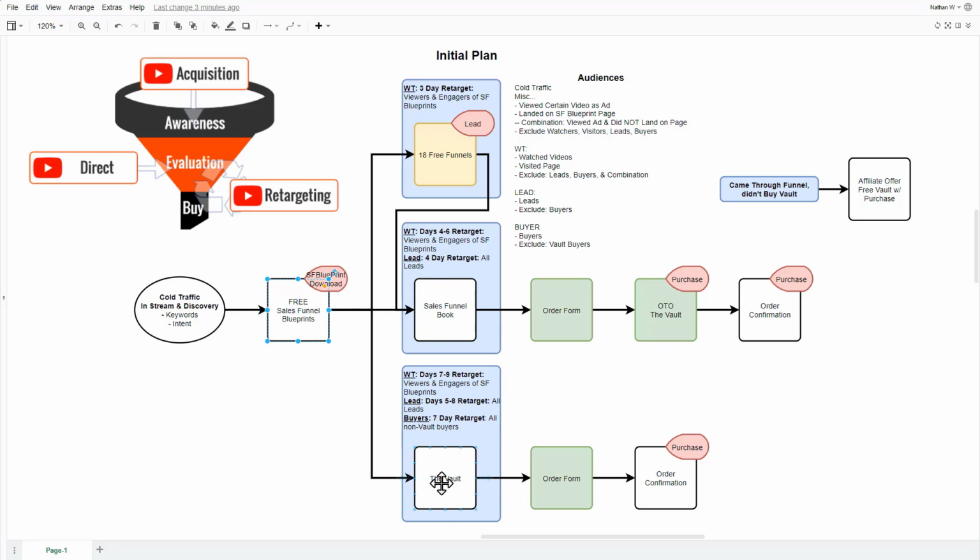But maybe they do want to buy the Sales Funnel Training Vault. So I'm going to spend a couple days sending them to the Sales Funnel Training Vault offer. And then I'm going to have another audience of buyers. So these are my book buyers. If they buy the book, then for 7 days, I'm going to show them the vault ads and hopefully they buy the vault from there.